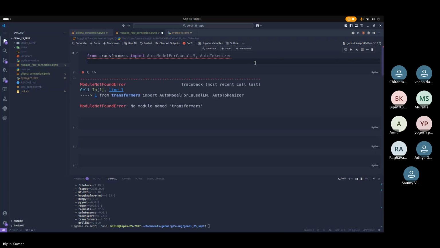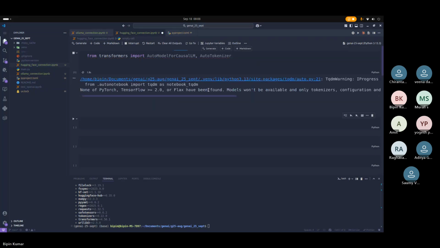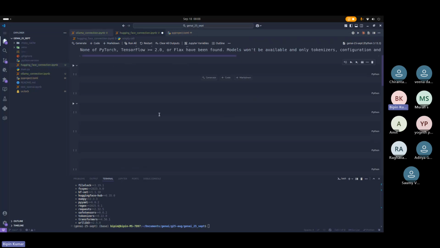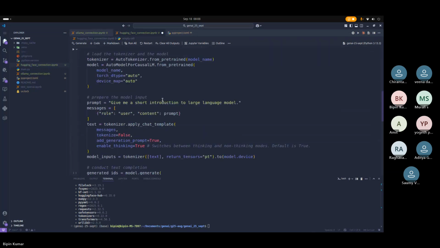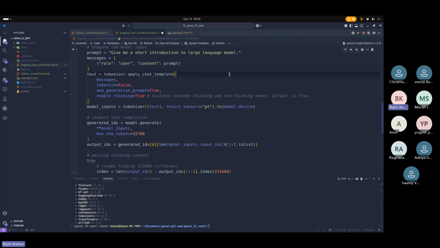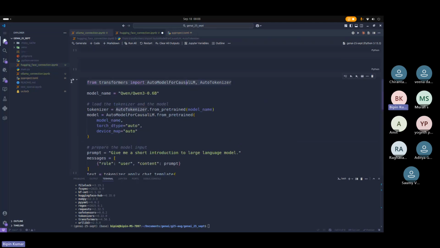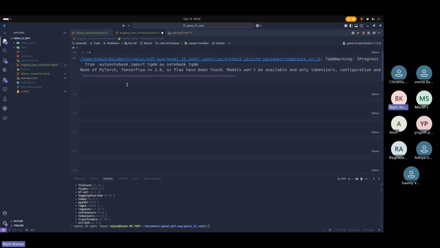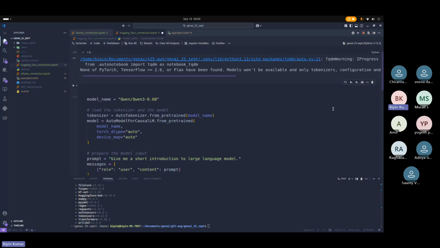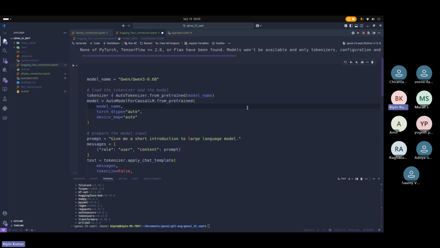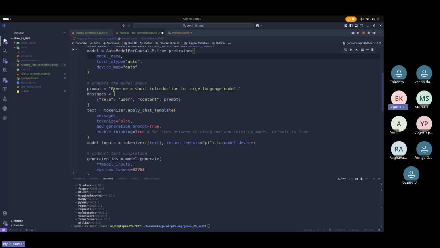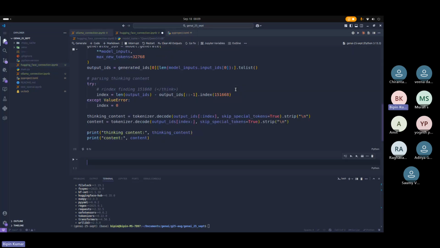Let's again rerun it. Yeah, now it's able to run. So we are able to import this library. Now let's run this, and I want to ask: what is the capital of India? Now let's run it.